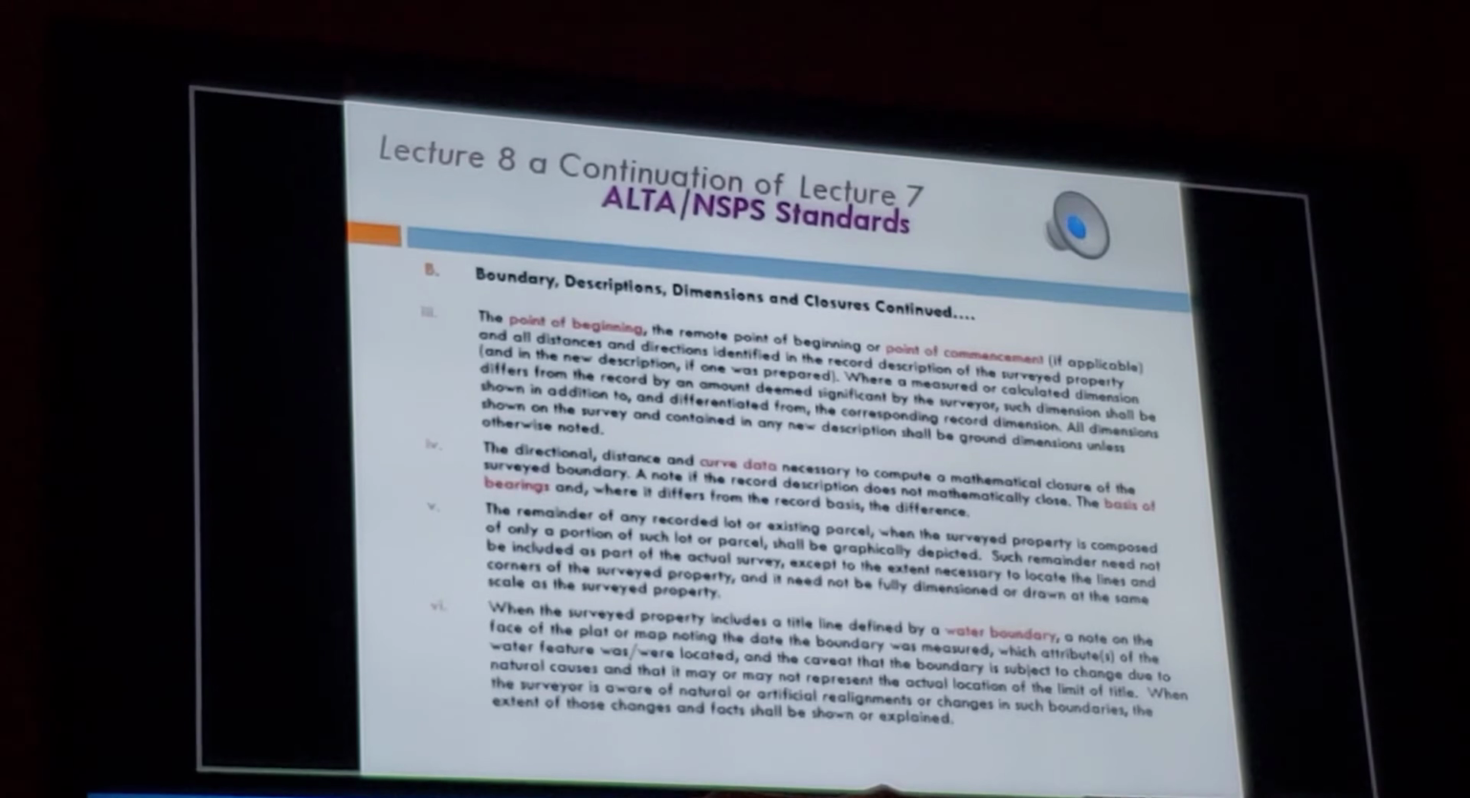Point of commencement is when you're coming in from, say, for example, a section corner, getting to where your description starts. Where your description starts is the point of beginning. Sometimes the point of beginning and the point of commencement are the same, but in many cases they're not.